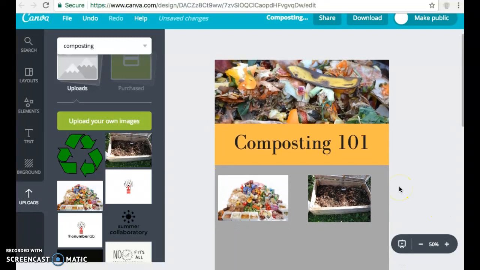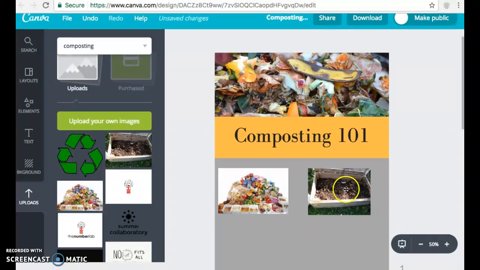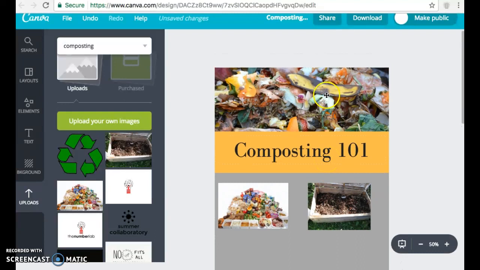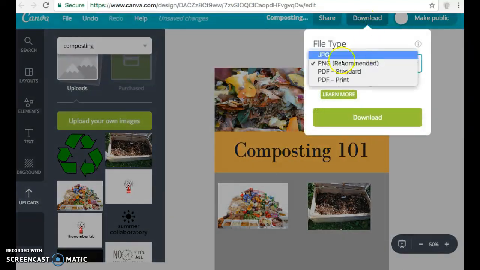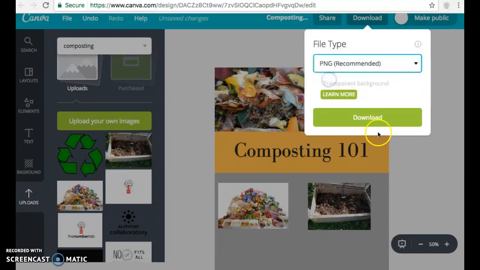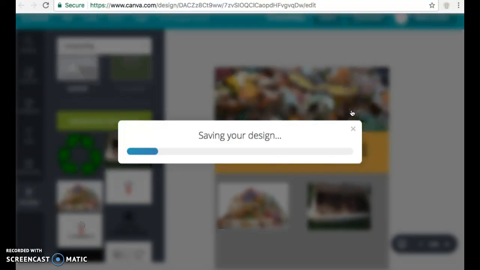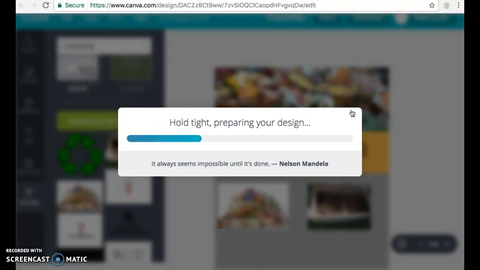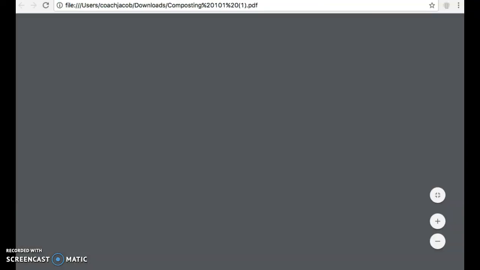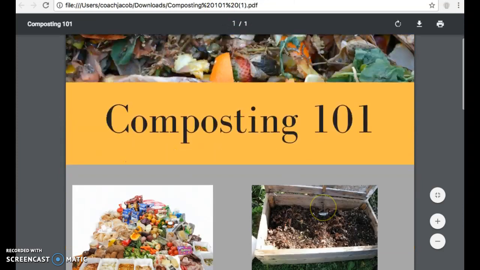So once you have all your information, your images, your design the way that you like it, it's really easy to come back in and download and save this. I recommend, you can use PNG, but I recommend using PDF. You'll want to download your design, and then you can easily save it to your Google Drive or desktop.